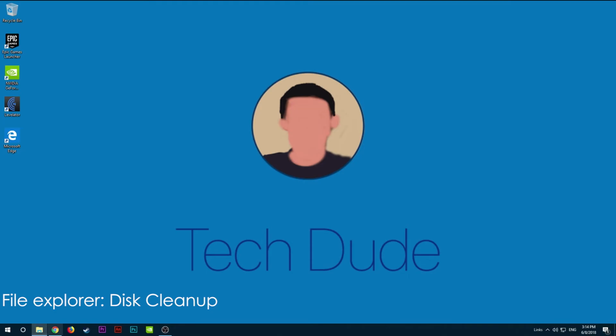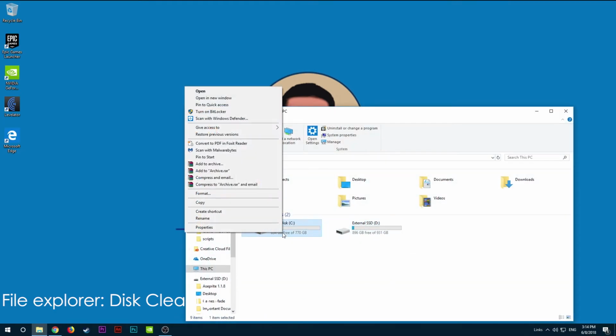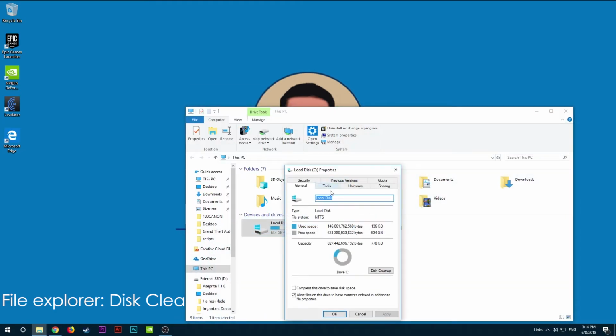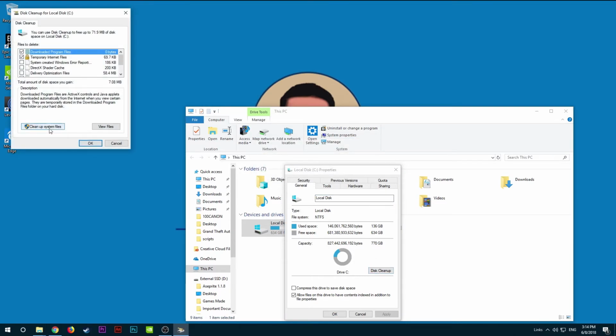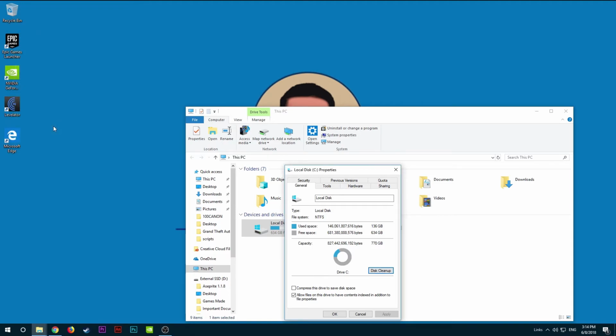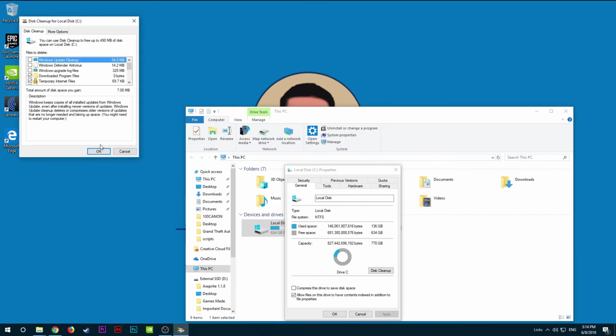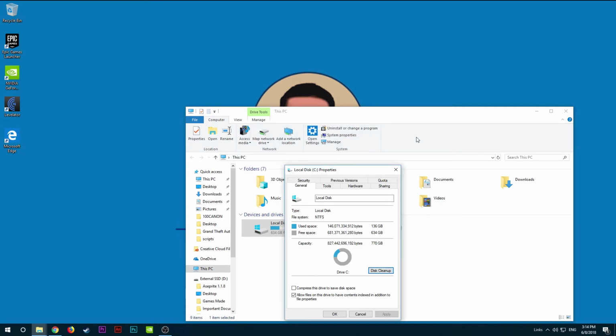Alright, next up, go to File Explorer, right click on your local disk, click on Properties, and then click on Disk Cleanup. Afterwards, select Clean up system files, and it should be cleaning it up right now. Alright, now click OK and select delete files. When it's done, you can go ahead and close the box.